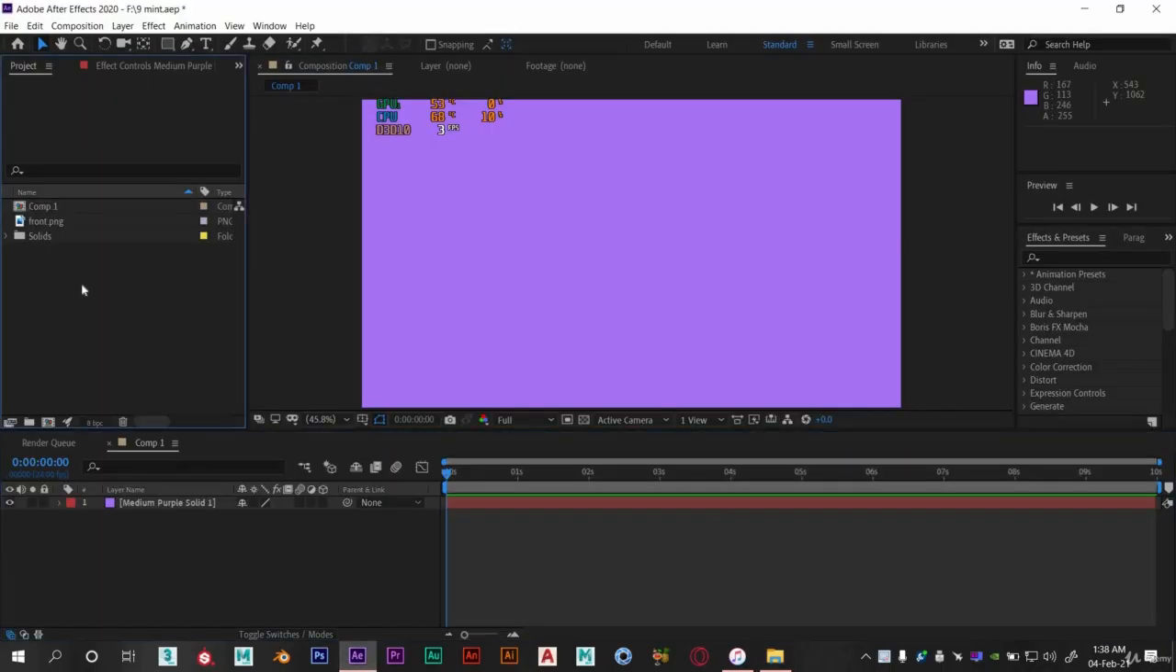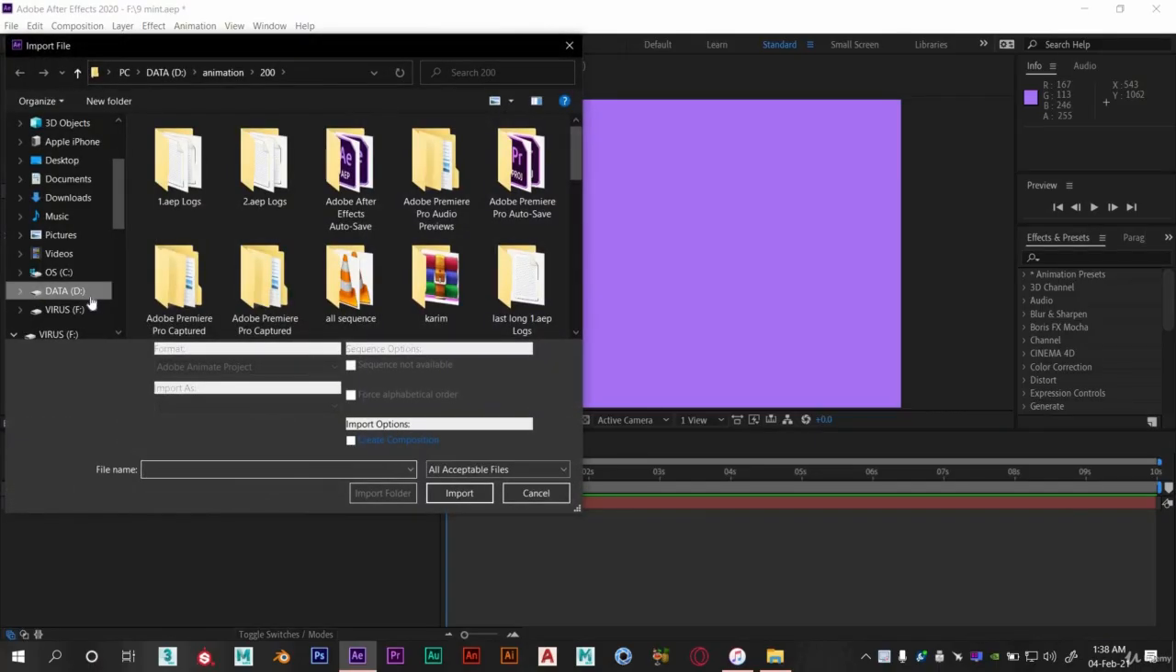Now right click in project panel, click on import, click on files, and from here you can select your files and import them in After Effects.